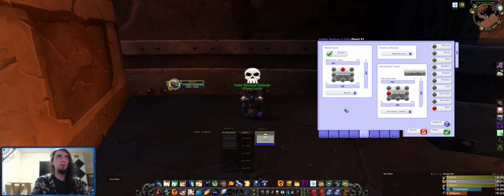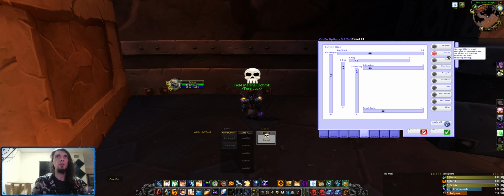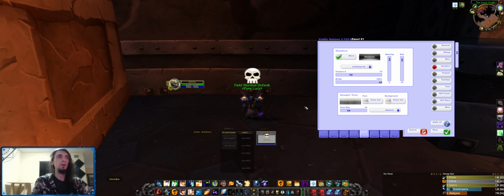So that pretty much goes over all of the panel options and how to make the add-on look pretty good. You'll need to go through the bars section to find a texture for the bars themselves that fits your own personal style, and you can change the size of everything right here in the sizing tab, as well as what's being displayed. Like if you don't want the headers, then you can just uncheck that there.